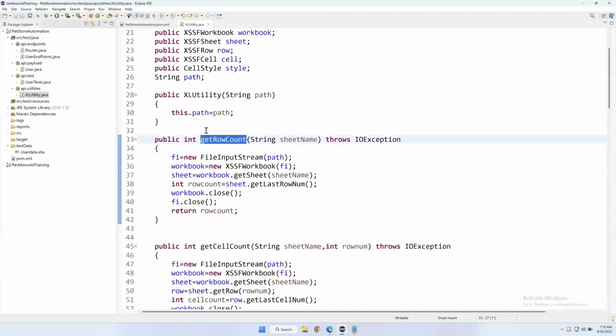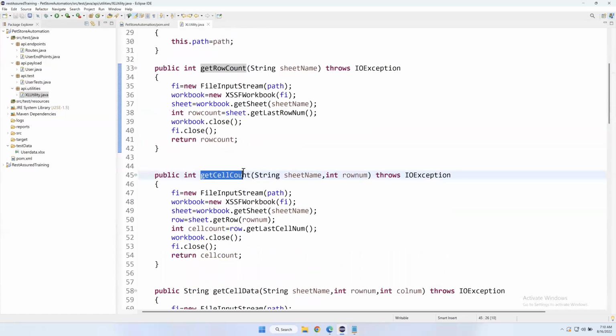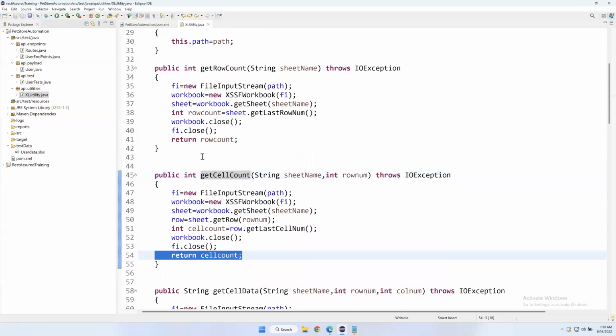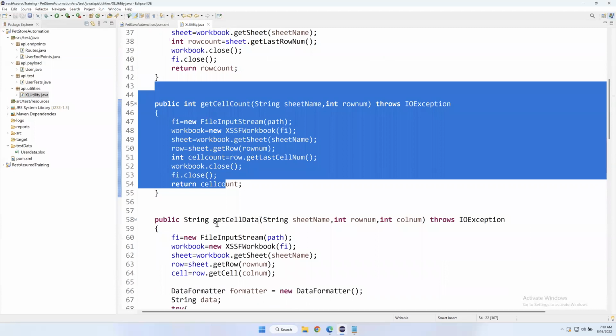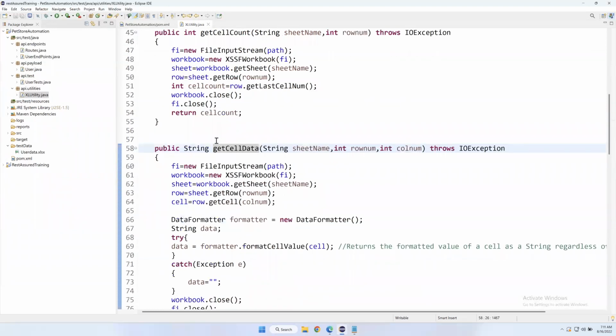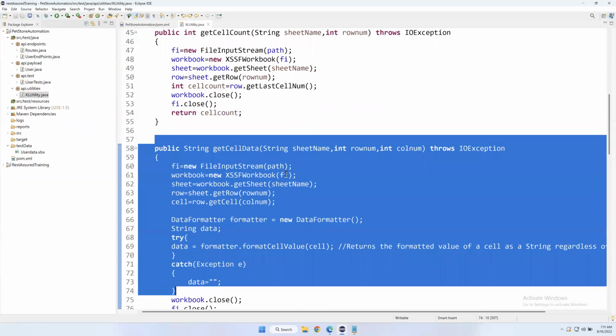Get row count. When you call this method by passing the sheet name, this will return the row count, how many rows we have in the Excel sheet. And get cell count. When you pass sheet name and row number, it will count the number of cells in that particular row, and then return that. This is get cell count. Now get cell data. When you pass sheet name, row number, and cell number or column number, that will return the data. So this is the most important method which we are going to use very frequently.